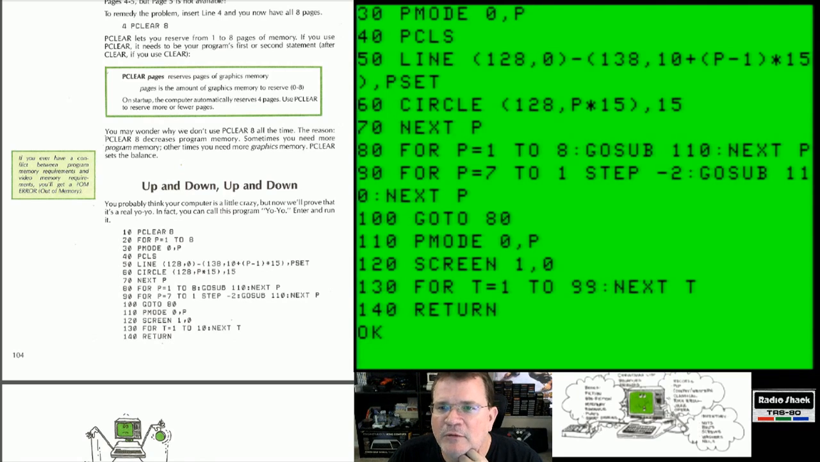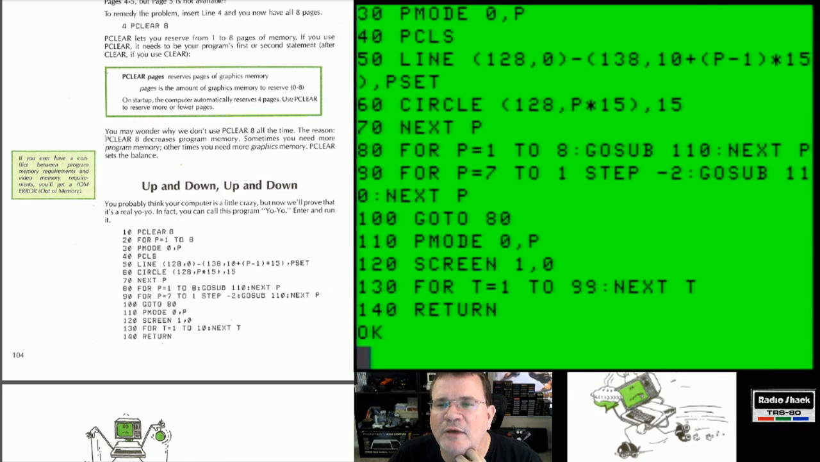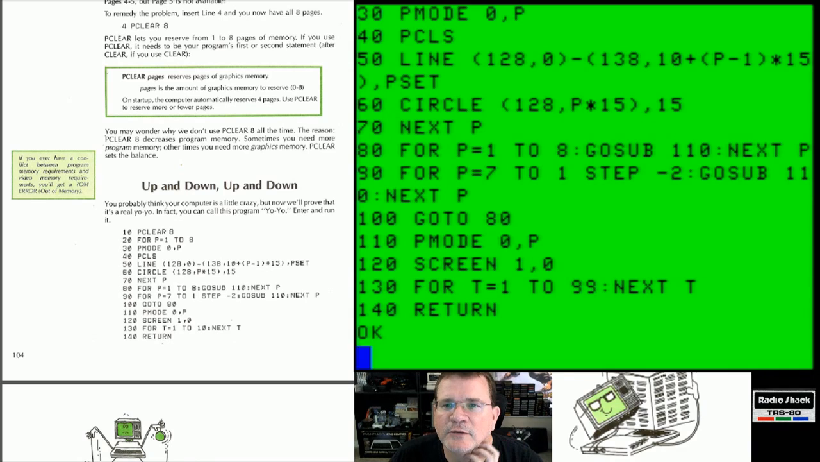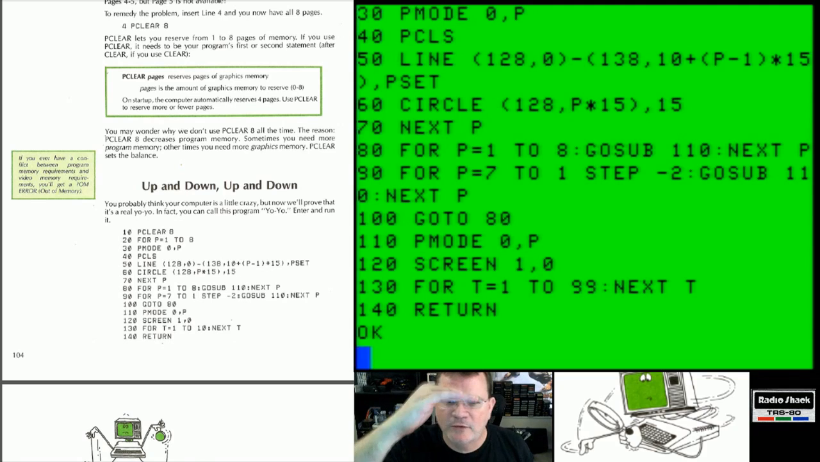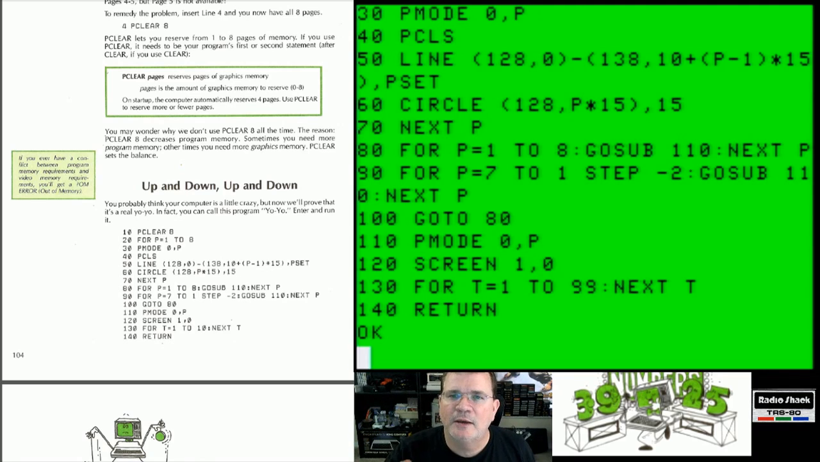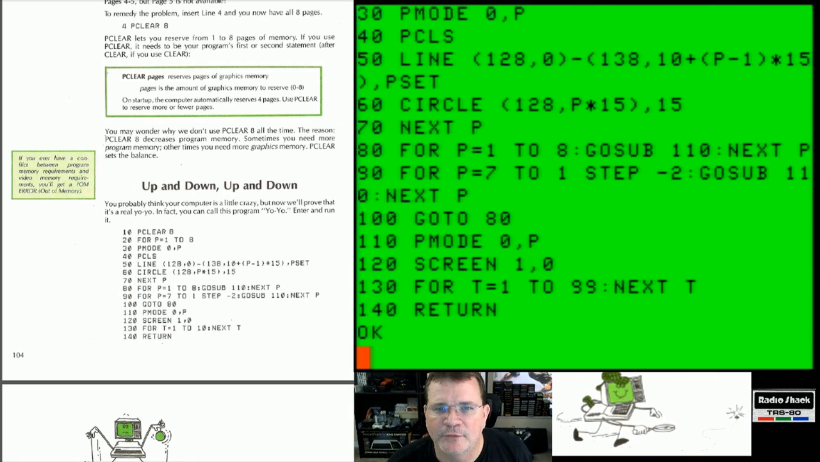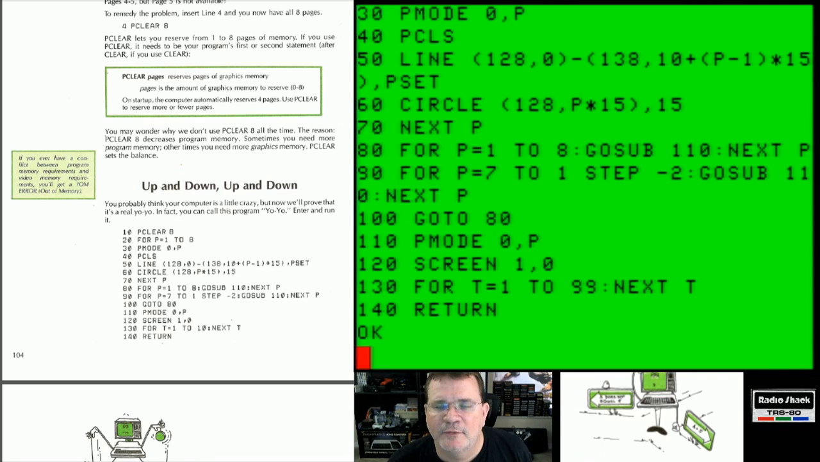Oh, that does it in reverse. That's why. So from 1 to 8, then from 7 to 1, step -2. And so we're actually skipping some. So that's actually switching the pages backwards. So that's why we have it in there twice. The first one cycles forward through the pages. The second one cycles backwards through the pages.